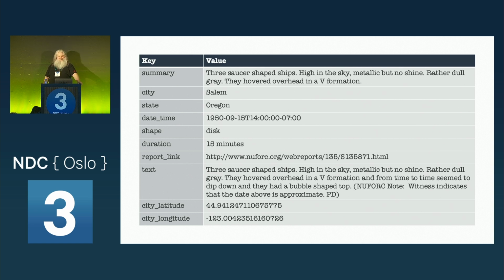This happened in Salem, Oregon, because we've got the city and state that it happened in. We've got a date time. Sometimes these are approximate, sometimes they're a little more precise. These are just eyewitness accounts, so no one's checking their watch, right? It's just like, oh, it was this night, and this one happened on September the 15th of 1950 at about 2 o'clock in the afternoon.